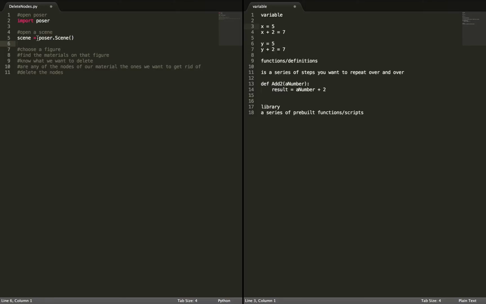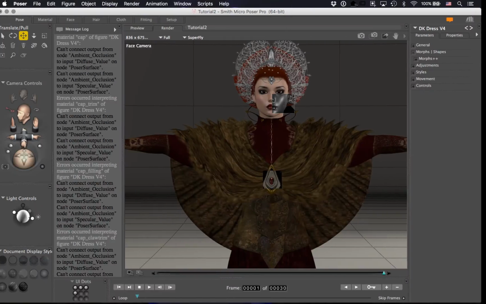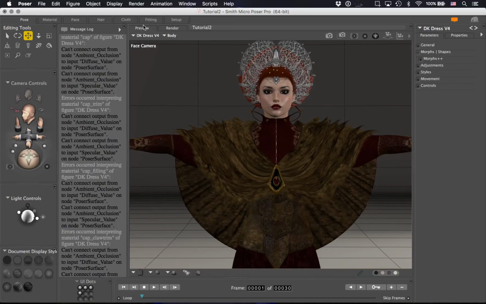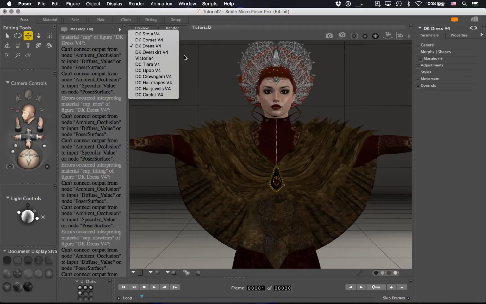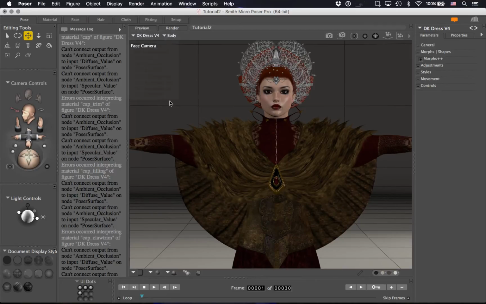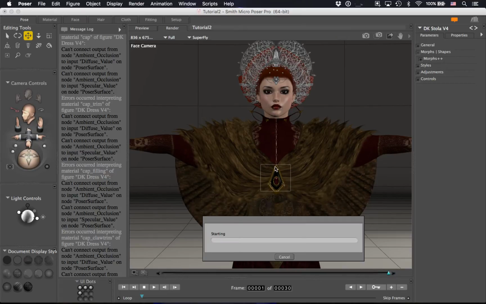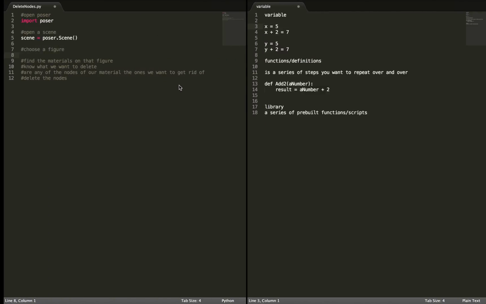Okay, so we've actually done two things here. We've created a variable, but we've also called a function. We've called this function called scene. We're going to do that again in a minute, not the same function, because we want to choose a figure. We're not going to make it super fancy yet, where it can choose one of these bunches of figures. For now, we're just going to go with whatever's selected at the moment. For instance, this piece on the stola is what we're going to focus on, so we're going to start with the stola selected.